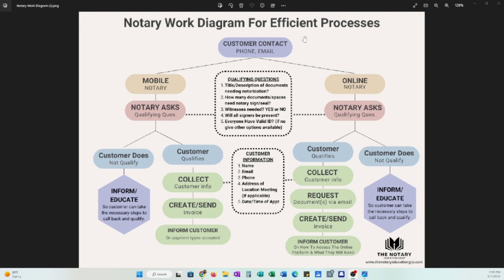Again, with online notary, if the customer does not qualify based on the questions that you asked, just inform them and educate them so they can call you back and they can qualify because chances are it's really important that they need their document notarized. Okay? So you want to give them as much information as you can. Even if they don't end up calling you back to work with you, at least they're informed and they know what to do. All right.